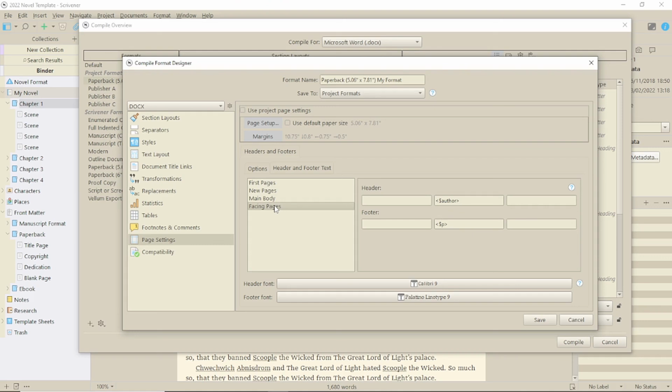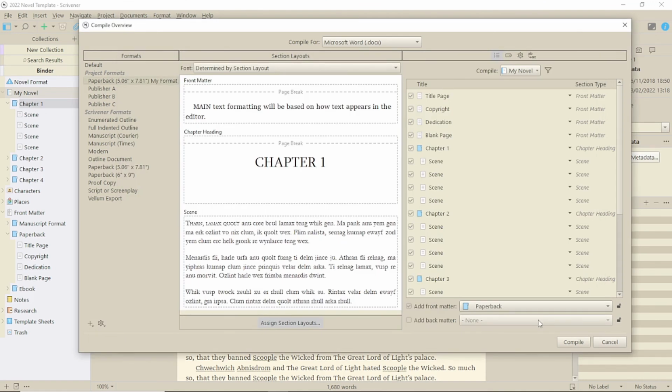I think that's all you really need to change in Scrivener before compiling to Microsoft Word. Any other changes should be done there, where you can see exactly what the final output will look like. However, if you want to know how to make a format for a different trim size, check out this video here.